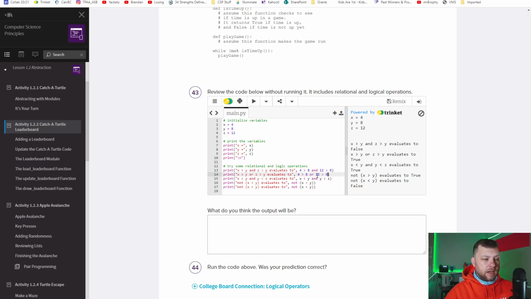Is 4 greater than 8 or 12 greater than 8? Well, this one's false and this one's true. But since I have an or, this will return a true. Now the idea with the nots right here. Is 4 greater than 8? That is false. But if you not that, then I return true. That sounds confusing to say. Maybe you have to look at that and think about it.